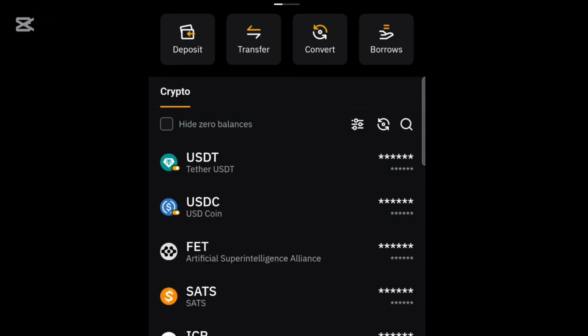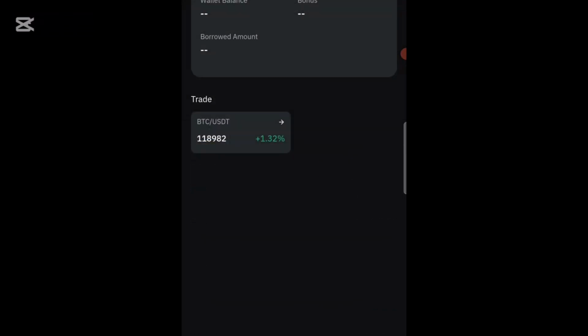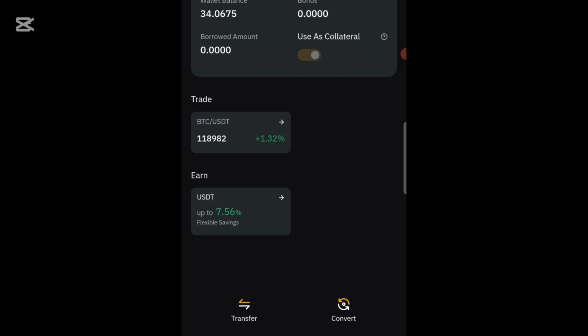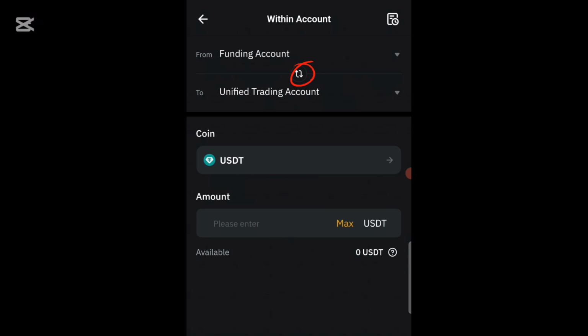Once it opens, from my unified trading, you can see I have like 34 USDT over here. So you click on it. Once you click on it, you click on transfer. Once it opens, then you have to interchange this arrow here, making the unified trading account to be above.